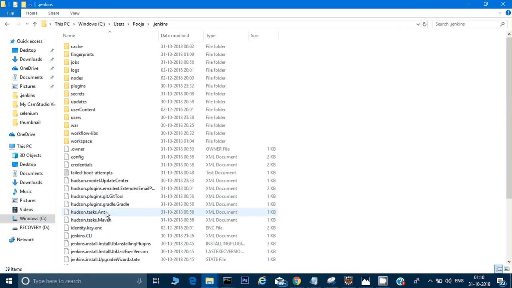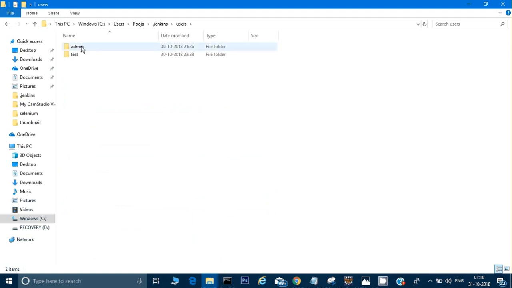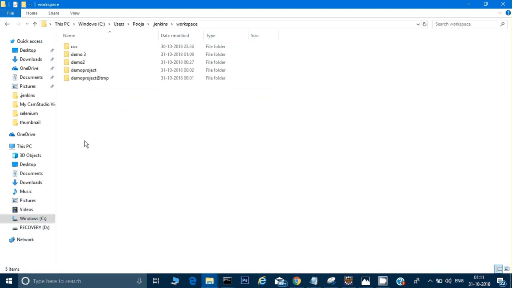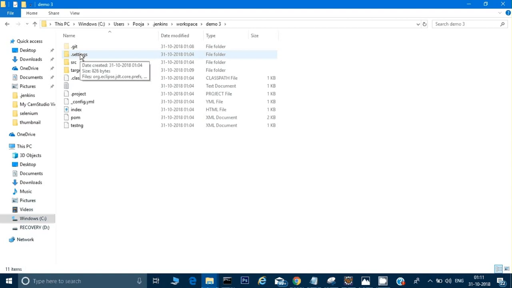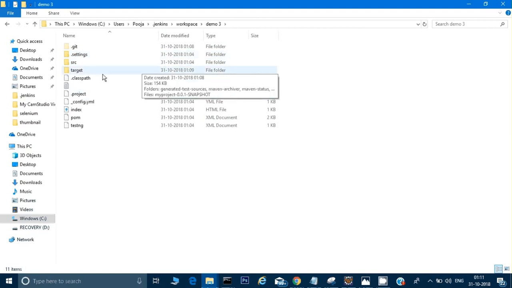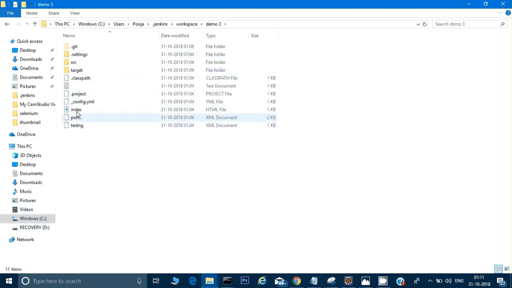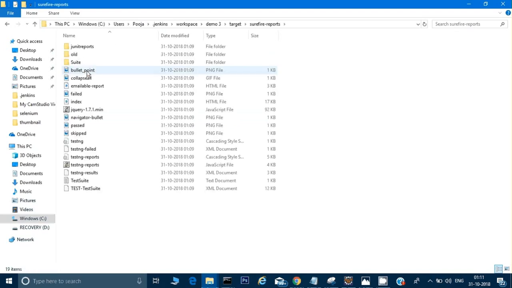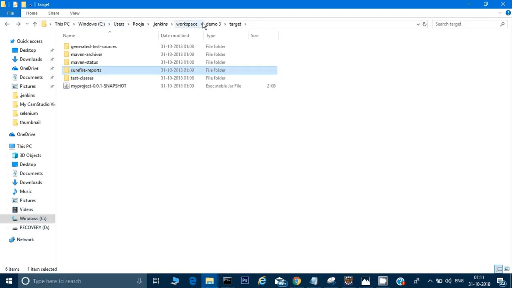Okay. If you see there, there's a user folder also. I have created two users, admin and test. So you can get all the details. You will also see there's a workspace folder. If you go to workspace, this is the project which we have created, that is demo 3. Everything that was there has been copied here also. You can go to target and you can even get the reports from here. The reports which we have shown on Jenkins are all under this folder.